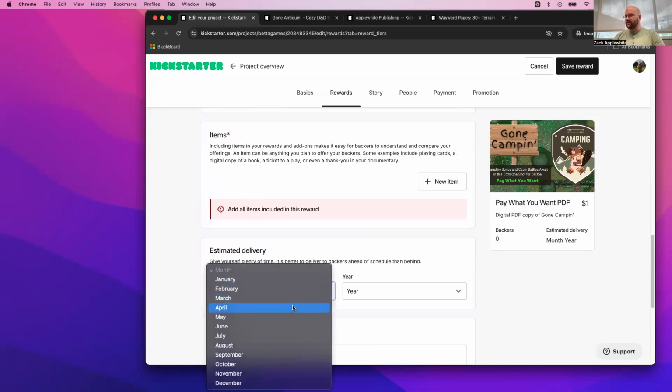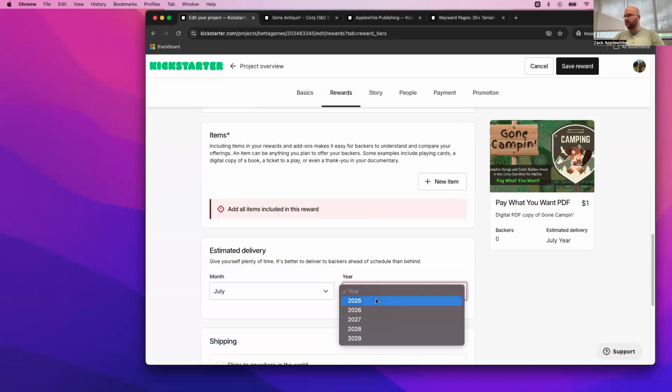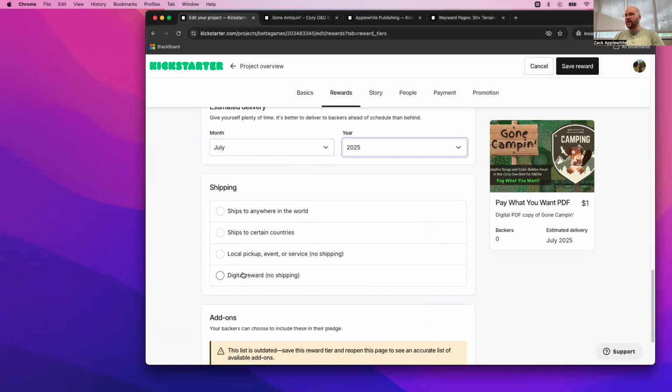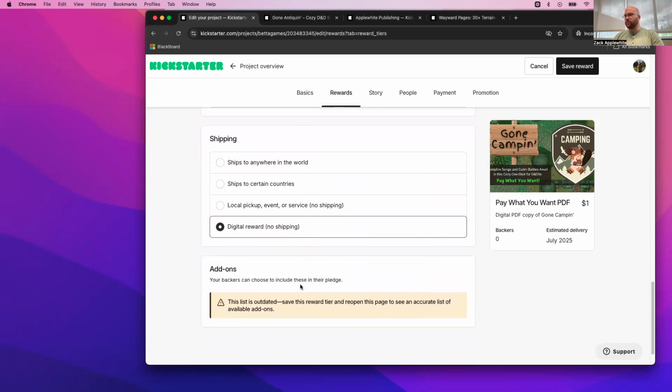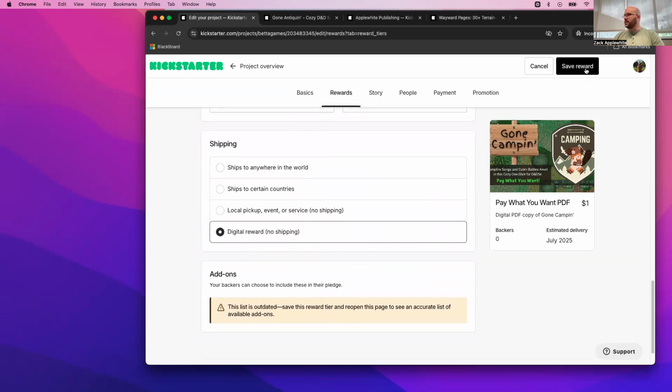Estimated delivery, same as before. All right. This is going to be launching in June. Let's call it July of 2025. Again, very important: it is a digital reward. All right. Let's save reward.